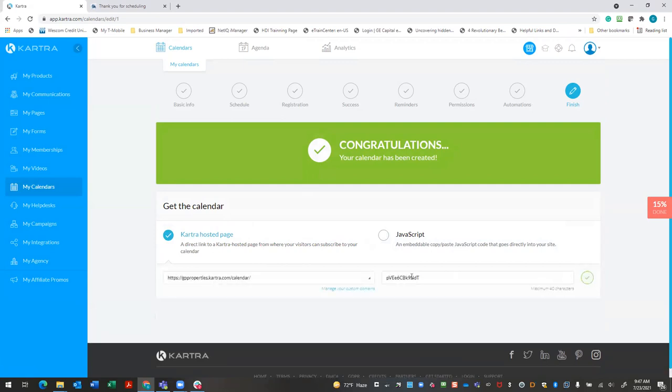We can customize the back end. Right now by default, you're using that Kartra link. But eventually we're going to get our own custom domain. Your custom domain is going to mask that ugly link, right? But for right now, customize the back end of it, the forward slash to the very right. Take away all them characters, and maybe just put calendar or appointments or whatever.